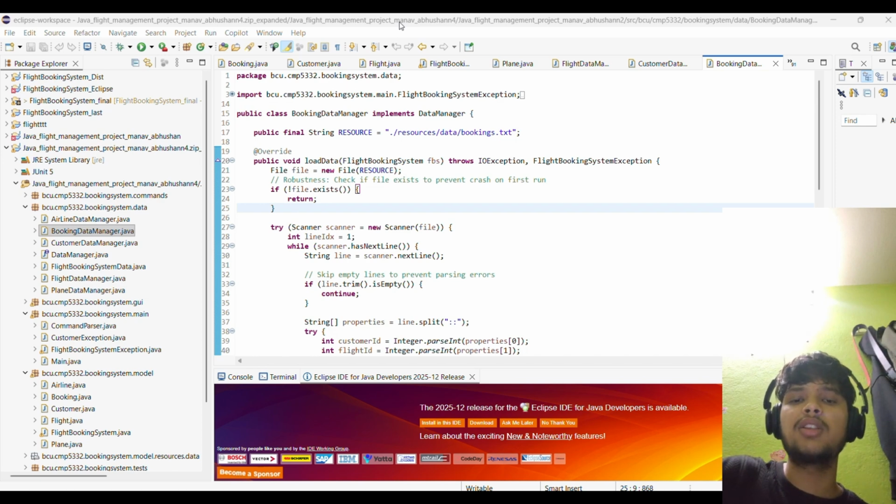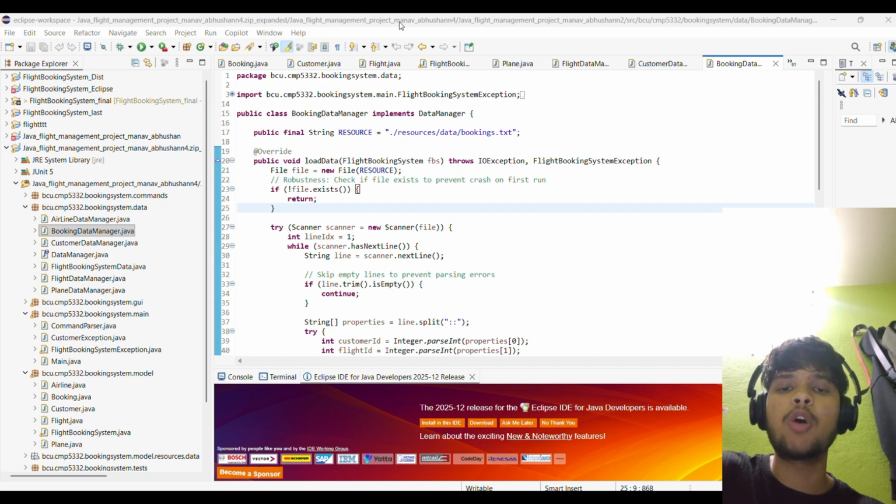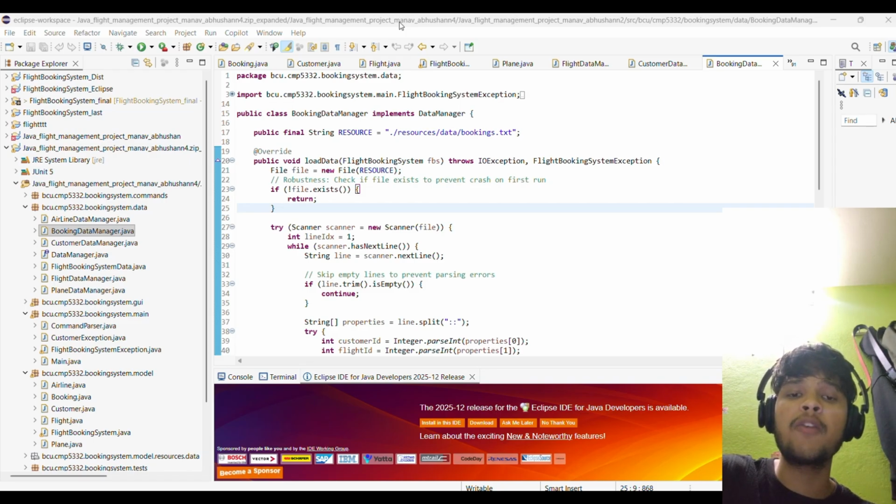While designing this system, one of my main goals was to ensure that the code is modular and maintainable. Instead of putting all logic in a single class, I divided responsibilities across different layers. For example, the GUI layer does not directly create bookings. It only collects input and calls system methods. Similarly, the model classes do not interact with files directly. The data layer handles file operations.